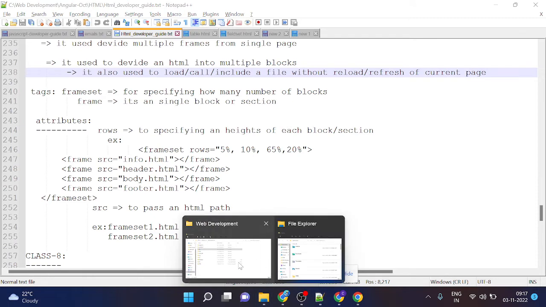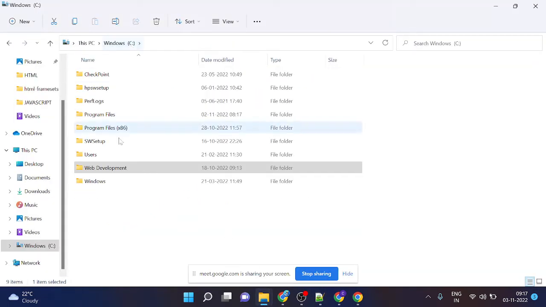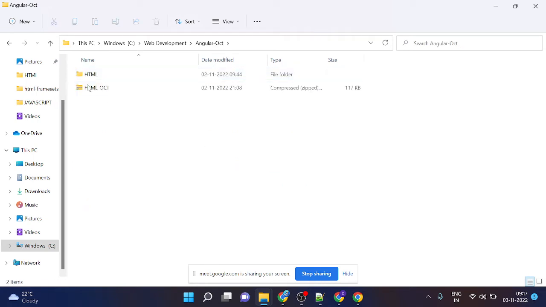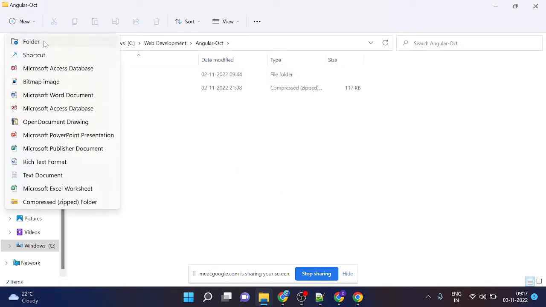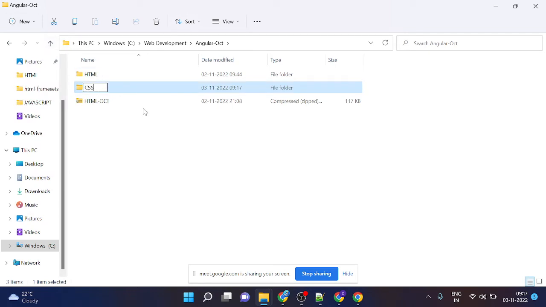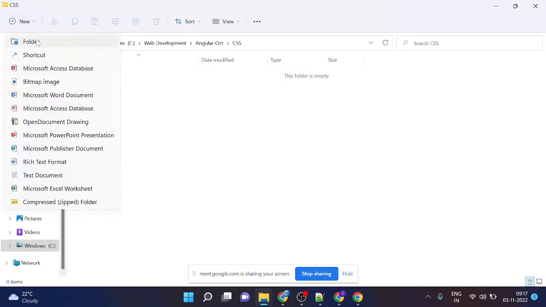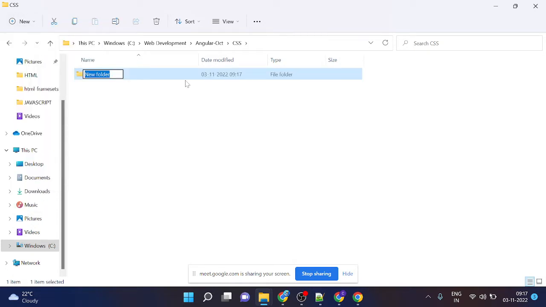Okay, we are going to create a folder now, something like our web development, October, Angular October, like we have created, right? Under that one, I'm going to create a new folder called CSS, and under the CSS, I'm going to create four internal folders again, which will be only the examples which we're going to discuss.